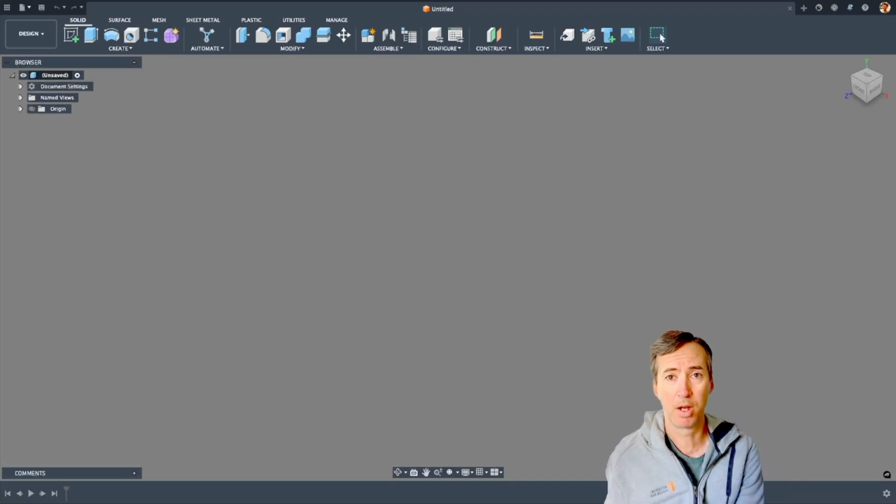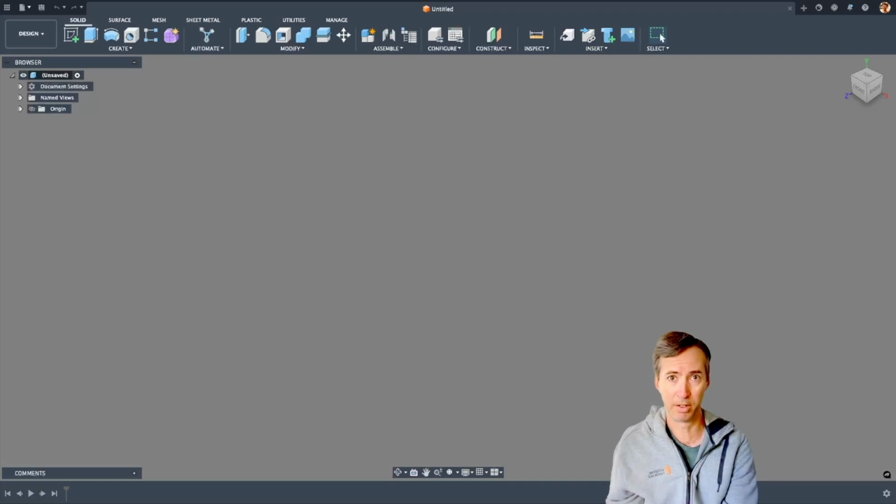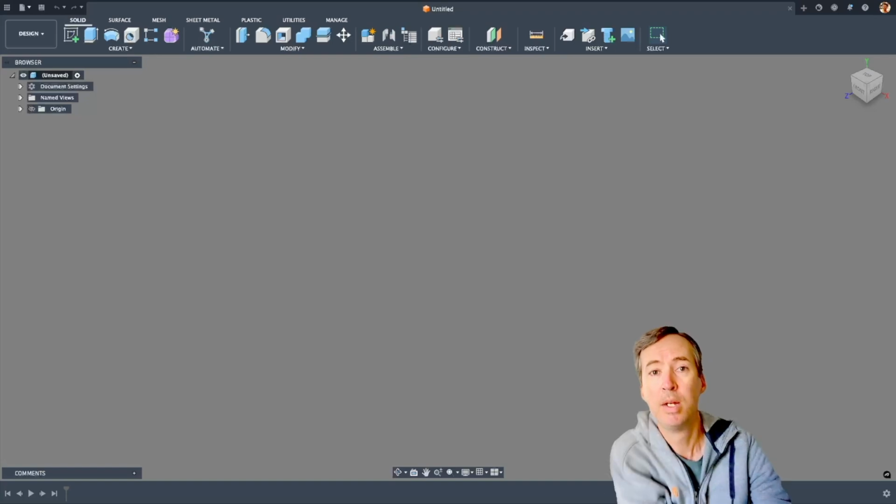Step files are one of the most universal CAD file types. If you're working between two different CAD softwares, generally any modern CAD software is going to accept a step file. So they're really kind of the ideal file for working between different softwares.